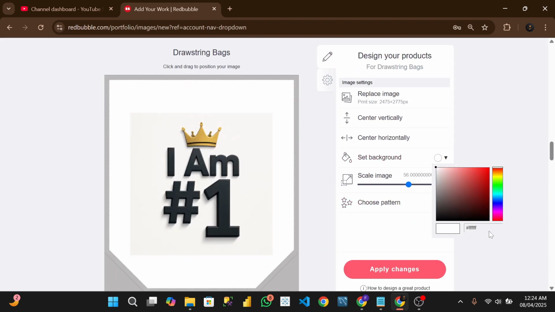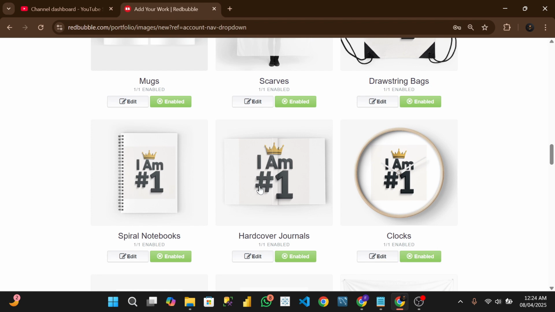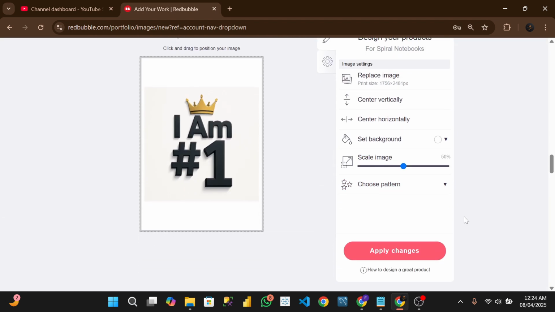I want to change the color just to blend with it, with the design. This is okay now. Is this okay? I also want to change the color to blend with the design.